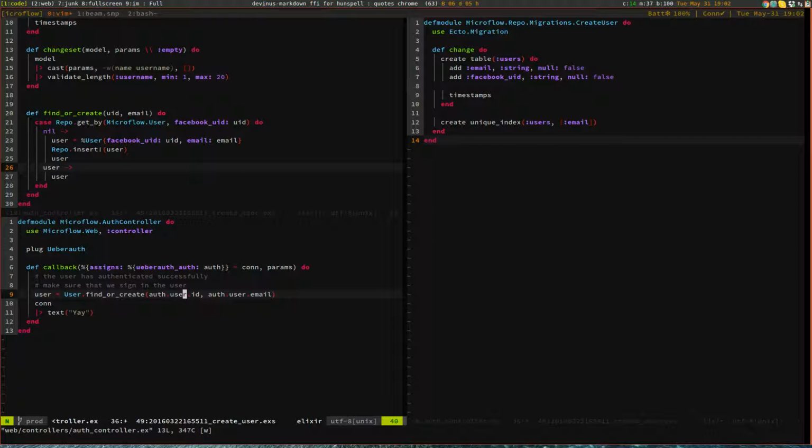Now what we need, like we said, is to make sure that we sign this user in. So we need to save this guy in a session, and then the later requests can check if the session is a valid user. So at this point, I'm just going to inspect the user, just log the user out on the terminal, and make sure that I can see that.